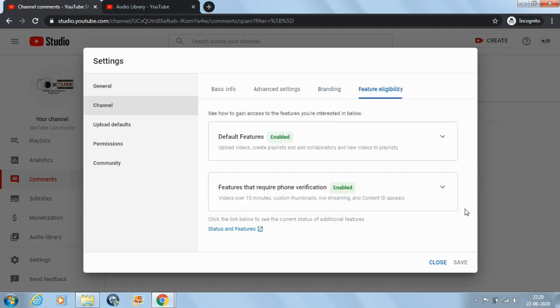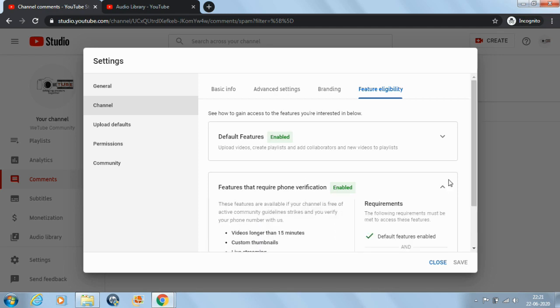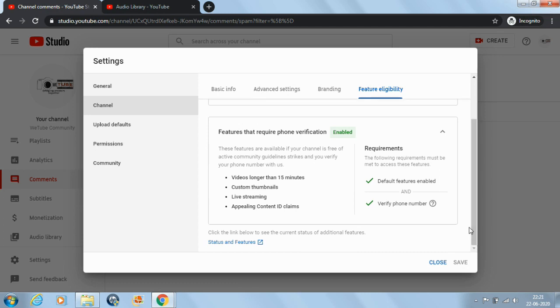Feature eligibility is something which gets enabled automatically once you verify your account. So verification of your account is really very important. Once you verify your account, here are the things which YouTube automatically gives you. It allows you to upload videos for more than 15 minutes. Then you can customize the thumbnails, you can do live streaming, etc. So please verify your account if you haven't done it yet.